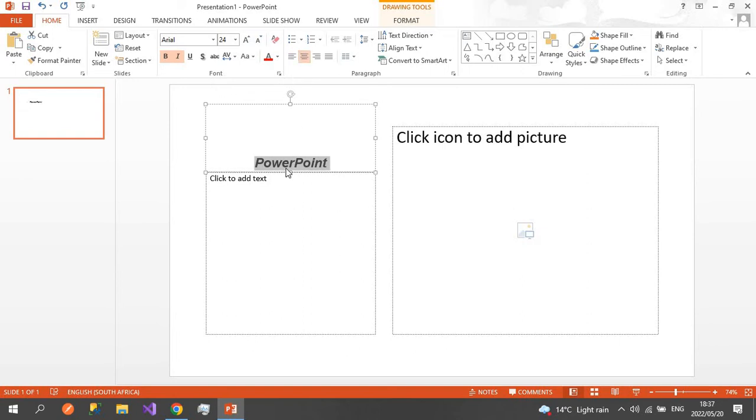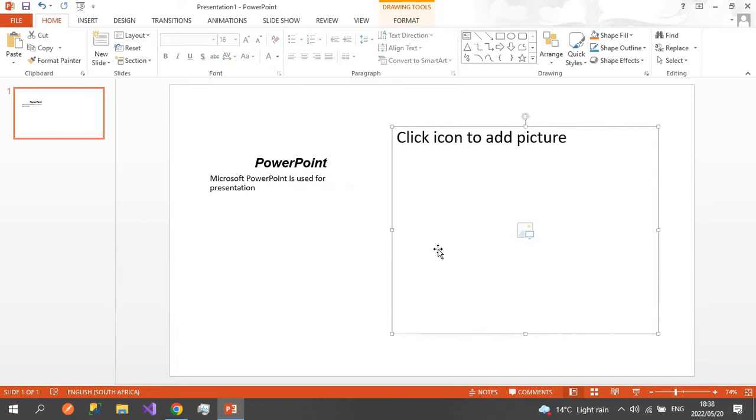So you can just align our title here, center, and then here you can add the content, right? So here you can add the content. I can just say Microsoft PowerPoint is used for presentation. Right. So here's our content.